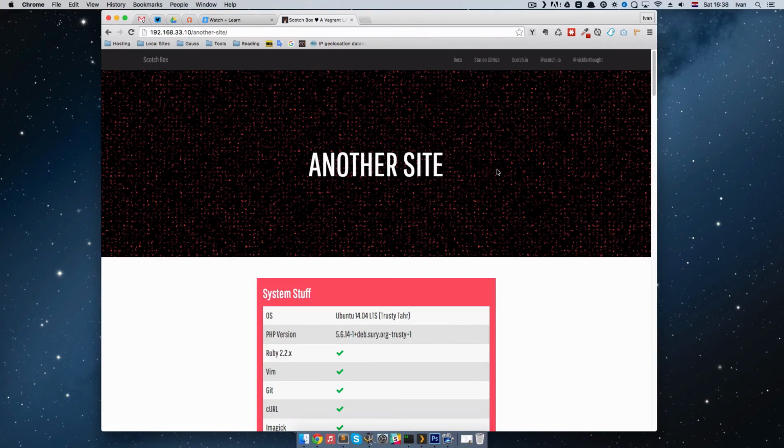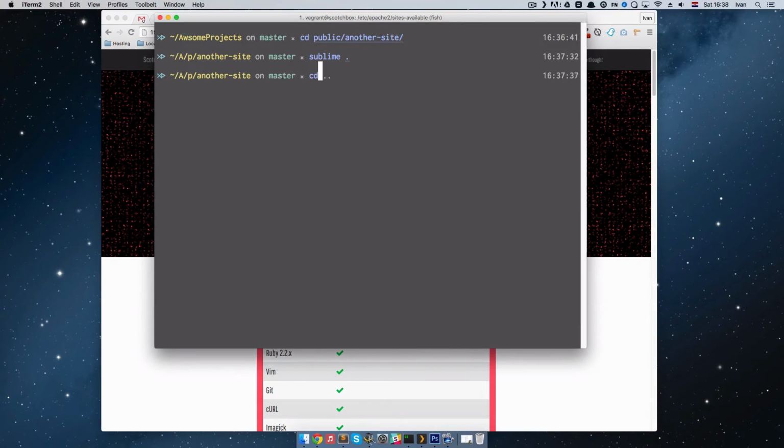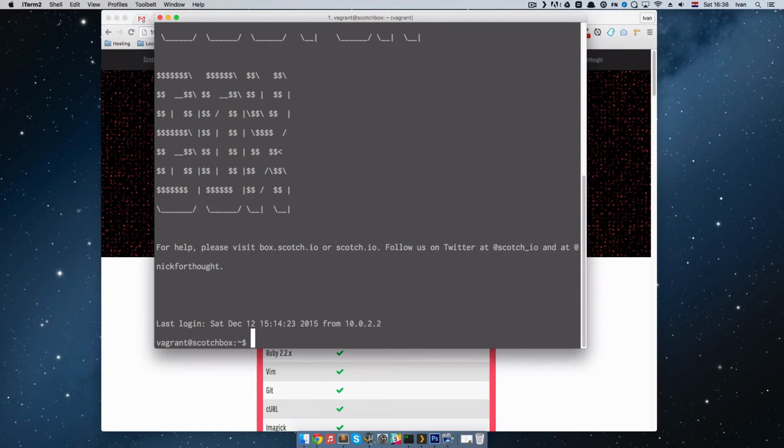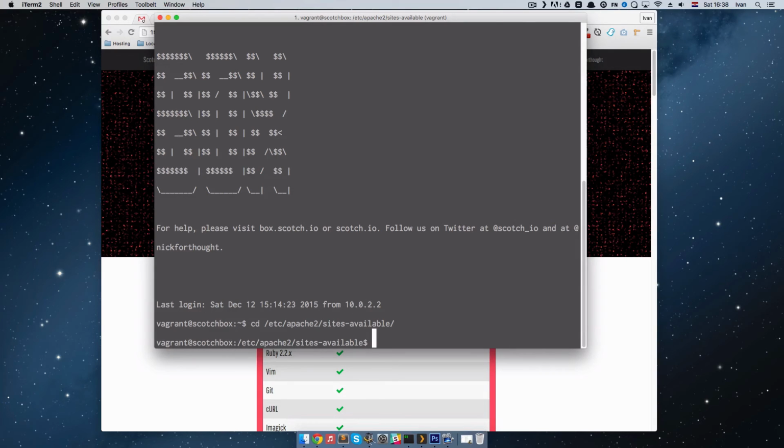Let's check it out. So another site. Okay, so let's just do all the steps again. So we have to go back up to our awesome projects directory and do vagrant, but not reload. We have to do ssh and SSH into our box, and then we just do cd etc apache2 sites-available, and then we can actually now copy.